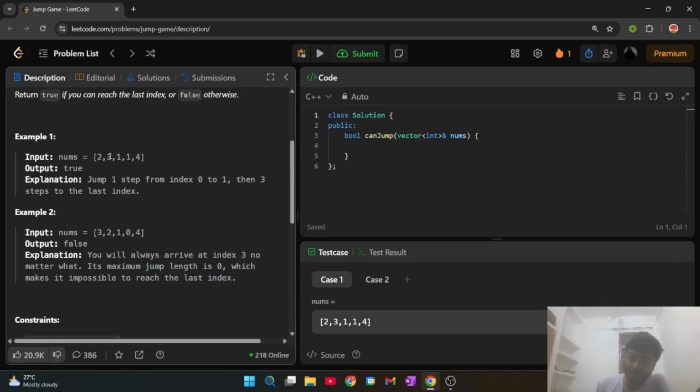Suppose you are at index 1, then you can take a maximum of 3 jumps. It means that you can reach index 2, index 3, and index 4. Suppose you are at index 2, then you can reach index 3. Suppose you are at index 3, then you can reach index 4. And your goal is to reach index 4, which means the last index. So how can you reach there?